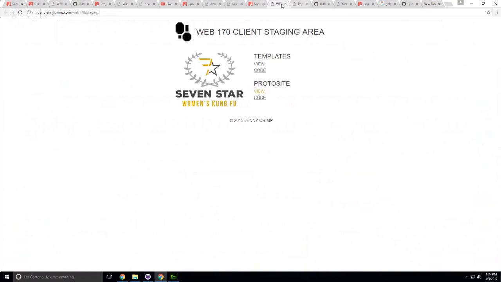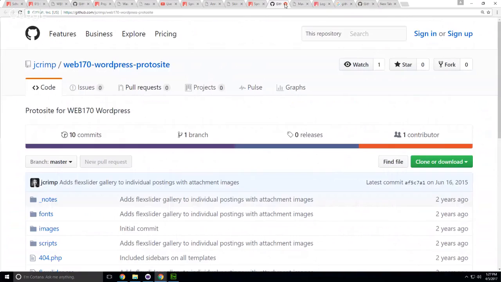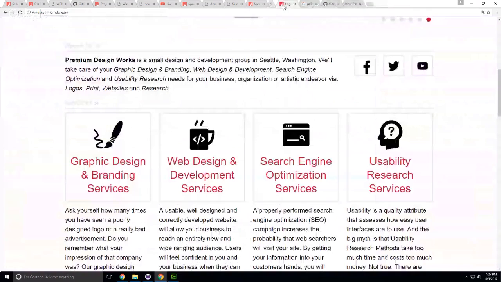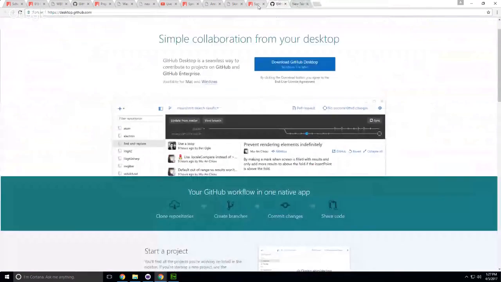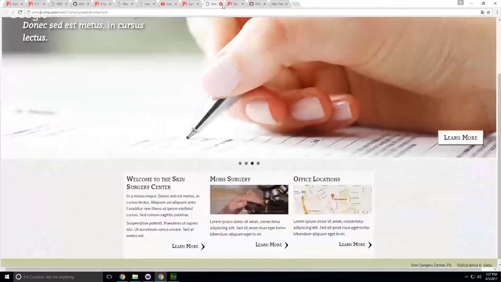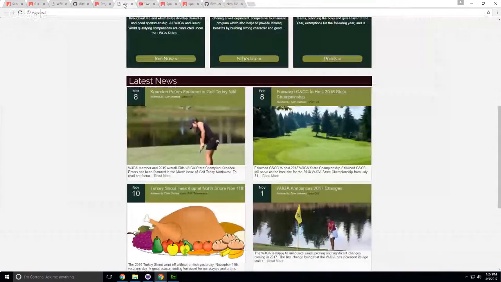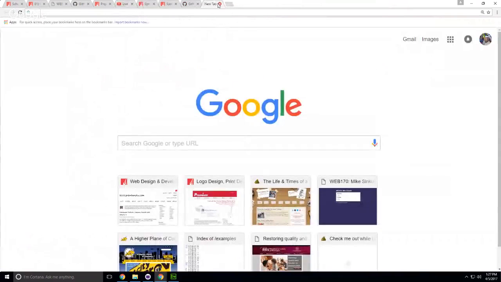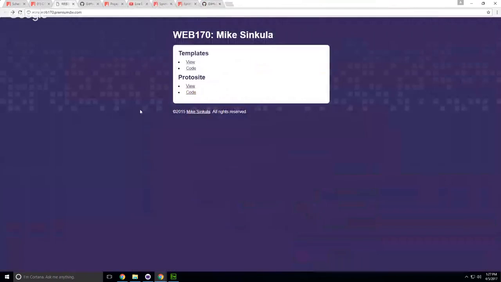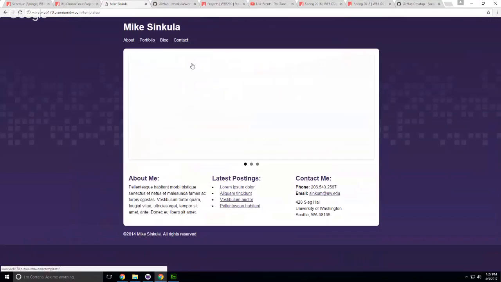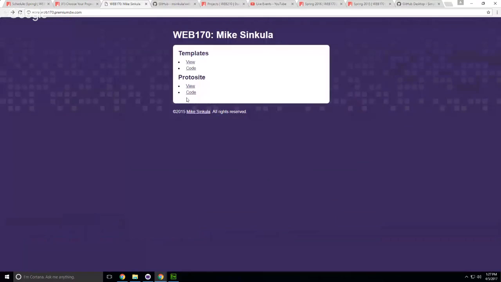Where is it? Where am I going? Too many tabs open. Let's close some tabs, shall we? I know, but I'm starting to lose track pretty quickly here. So there we go. Templates, view. No. Code.